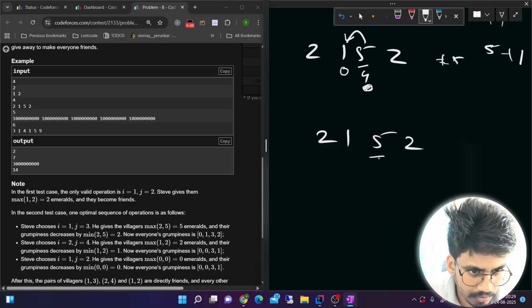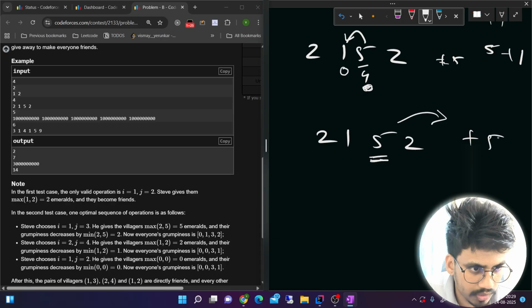I'll always take the maximum first so that it will get converted to some lower value. So here I'll get a gain of +5 and it will get 3 as I pair it with 2, so 2 gets 0. Then I have 0 1 3 2.